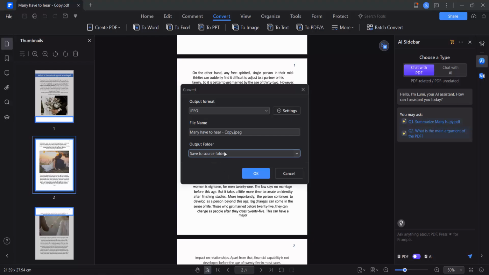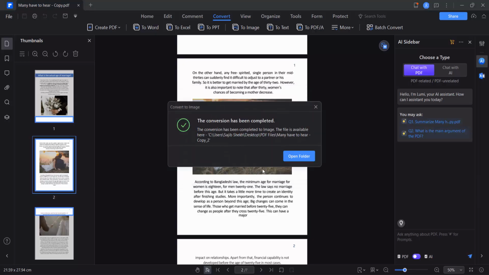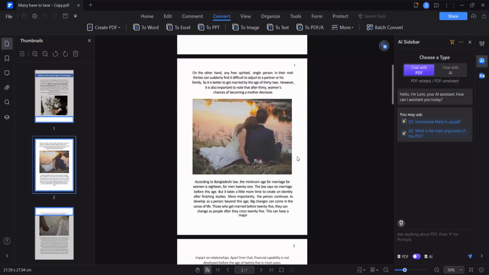and output. Here you can select a specific folder, or you can choose the same source folder. I select the same source folder. Now select OK, and see this Open Folder.